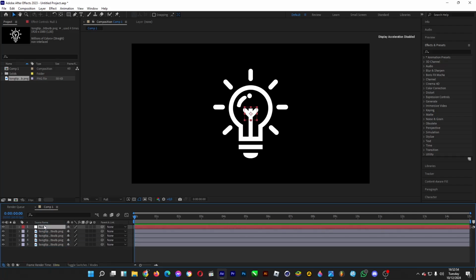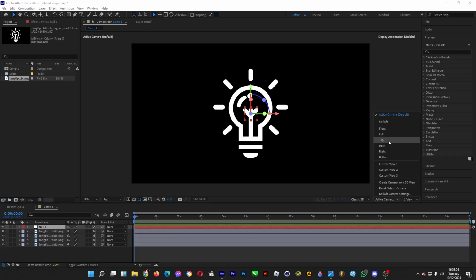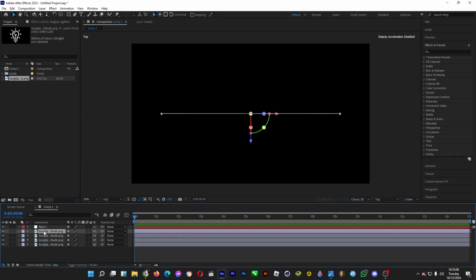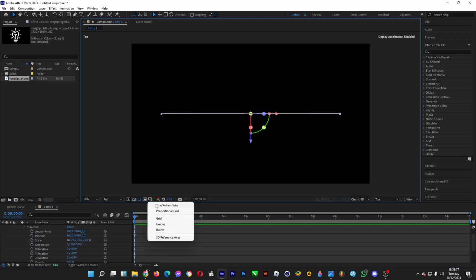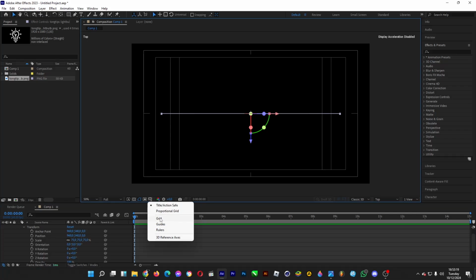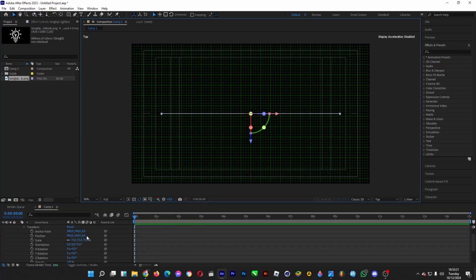Drag the null object to the top, and then afterwards, turn them all into 3D by clicking on the boxes under the cube icon. And then change the view into top view, just like this. This will be positioned further in front. Go under it, transform, and then click on this one, title action save, and then click on this, click on grid, so that you can position the light bulbs neatly.